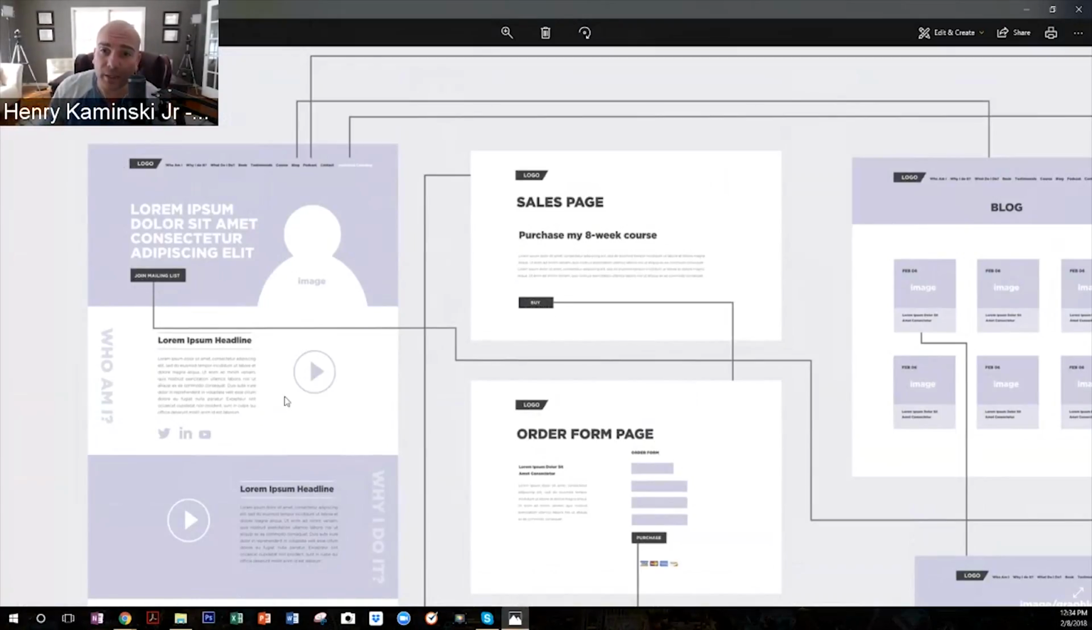So this particular button leads to a mailing list, because I tell all my clients, you have to build an audience before anything else.